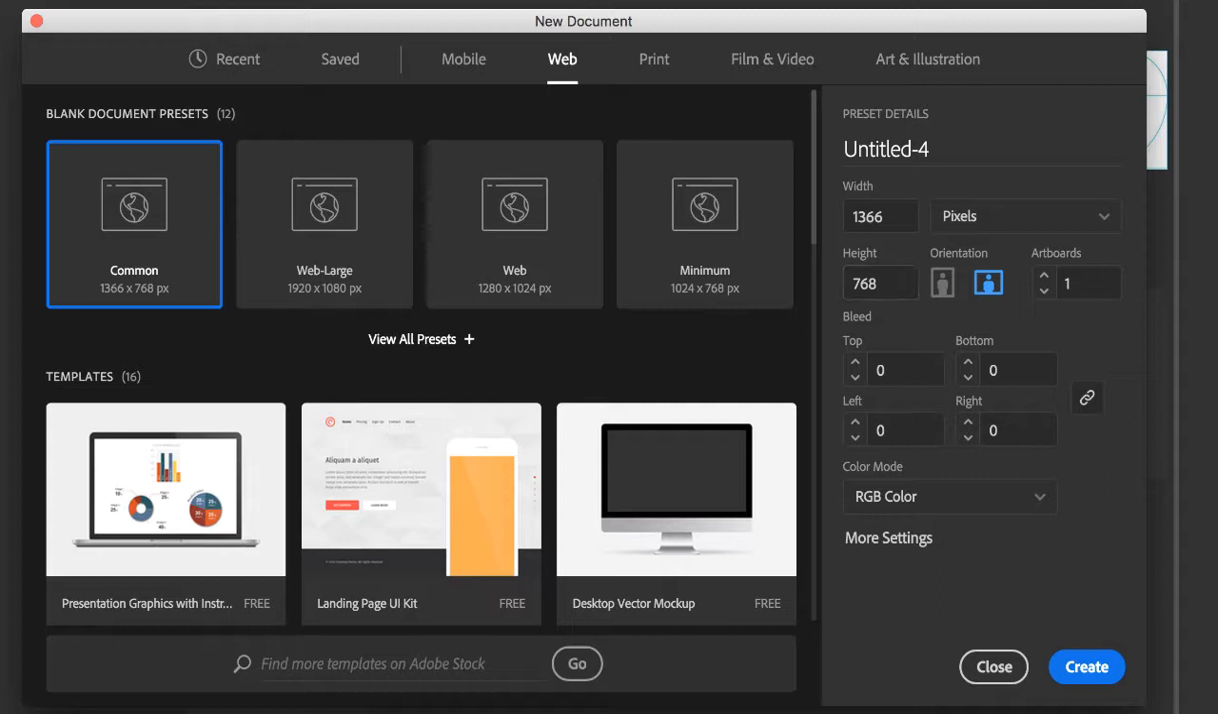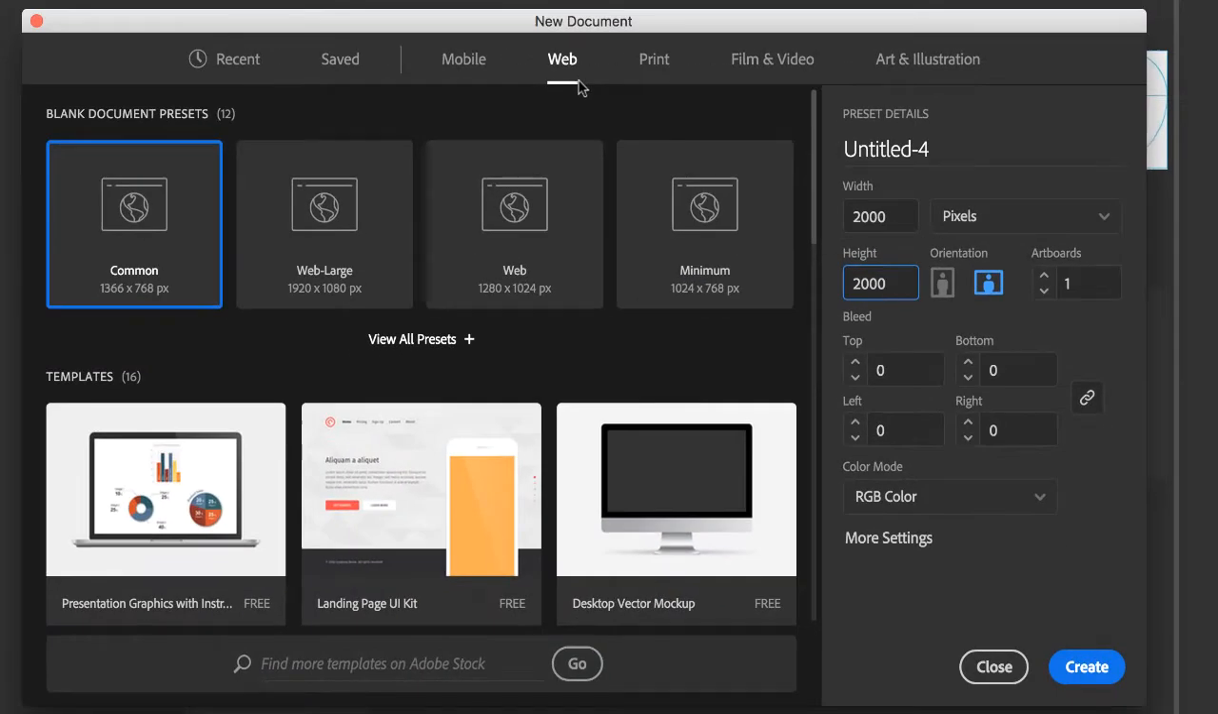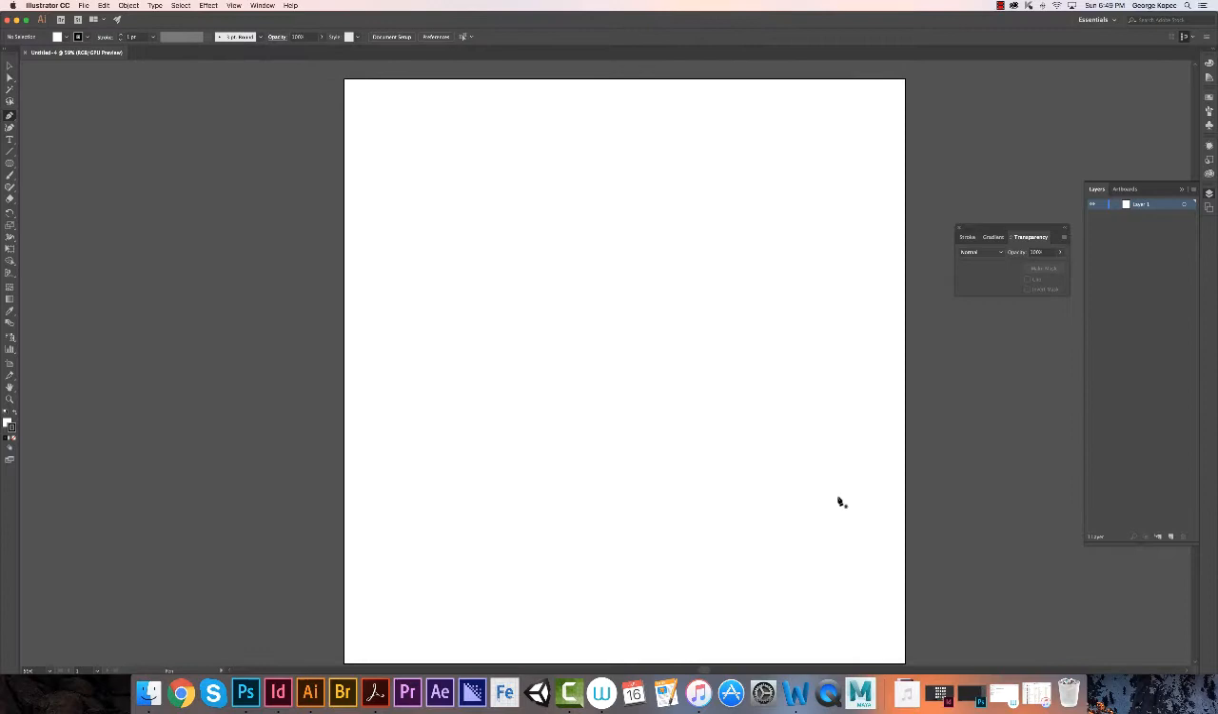Over here in the right side of the window, width and height. Let's set the width to 2000. Make sure you're in pixels and your height is 2000. Okay, so we get 2000 pixels by 2000 pixels, web, create. You get this nice square canvas.